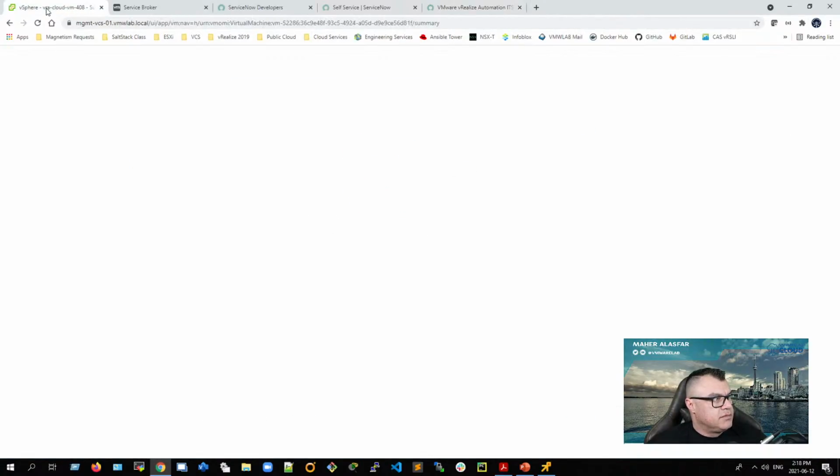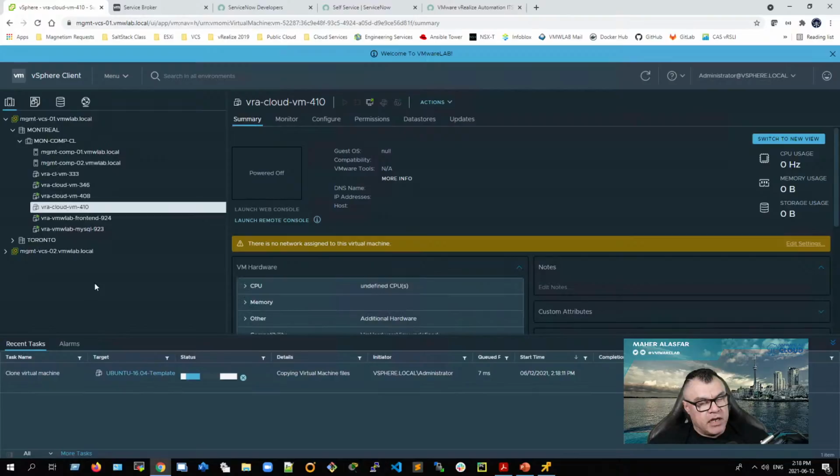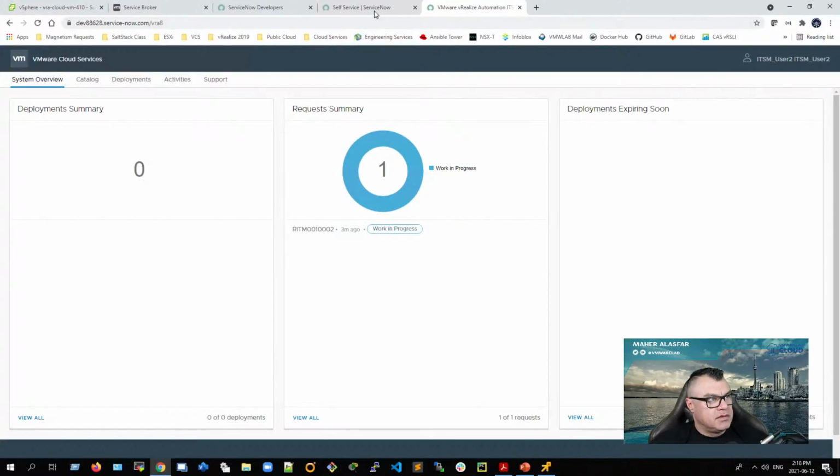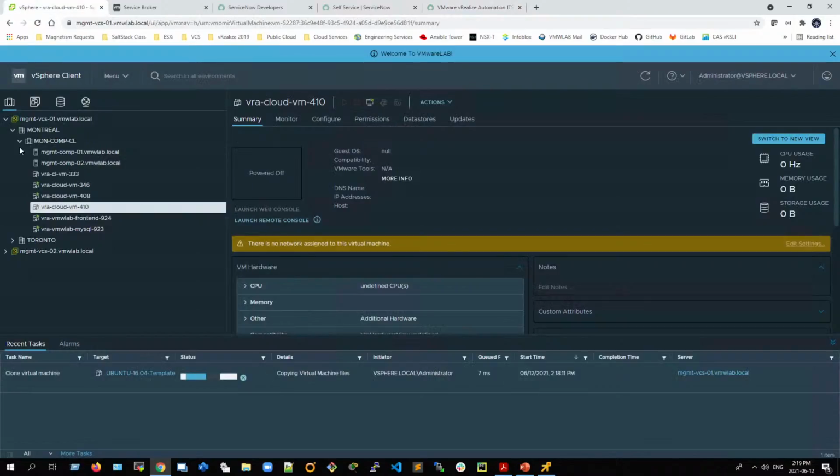All right, if we switch to vCenter, you can see the VM 410 is now being cloned, and it's only a matter of time before you're able to see it in the service portal. So we'll just give it a minute. Okay. Let's see here. Almost there. 59%. I don't have the fastest storage. I'm actually using Synology.